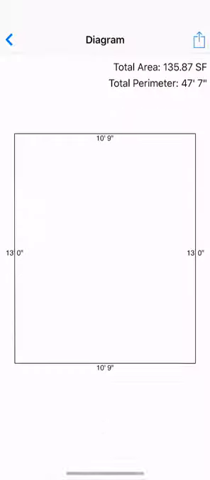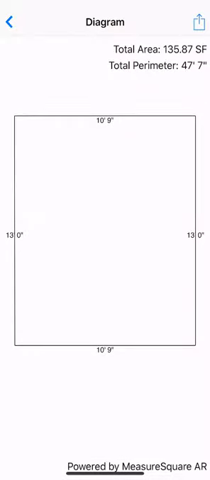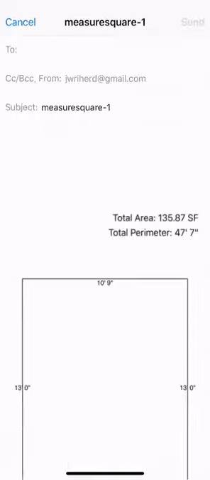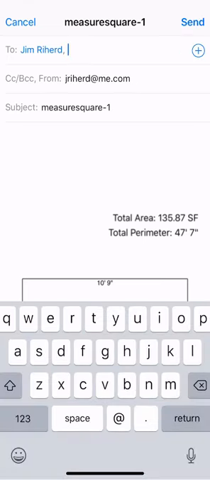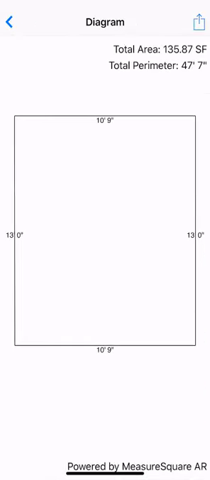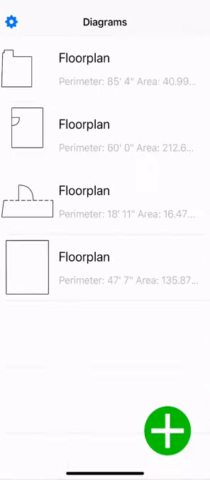Then I can hit that check mark at the bottom right. This will give us our diagram in a PDF form. We'll see that total area, the total perimeter, along with our wall lengths on the side as well. So this is all pretty easy. I can hit that share icon to send it. So I can now email this out to anyone I need to, a contractor, a friend, to get a quote, get an estimate, whatever we need done.